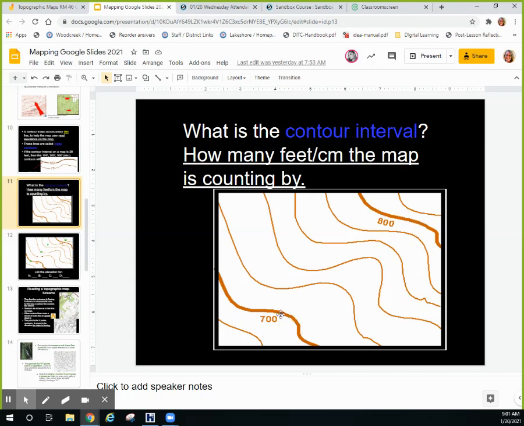And from 700 to 800, there are 1, 2, 3, 4, 5 lines. So 100 divided by 5 is 20 feet. So each line is increasing by 20 feet. Another way you can do that is I just need to plug in numbers and count. So the way I like to do it is I'll say 700, 710, 720, 730, 740.